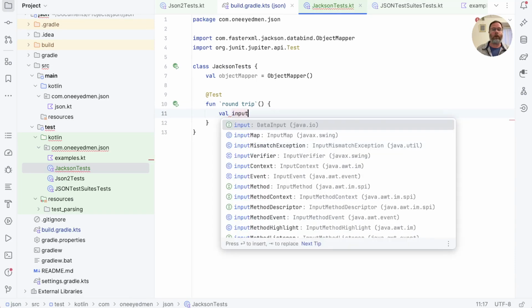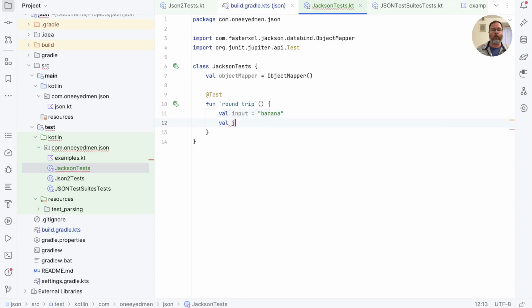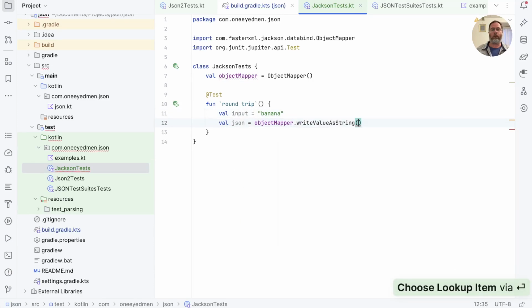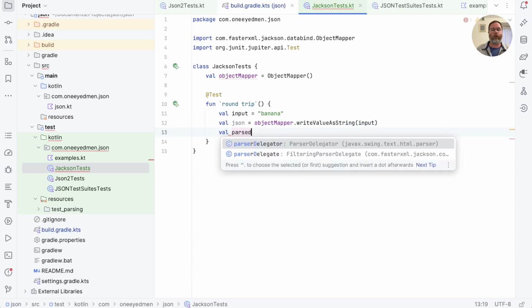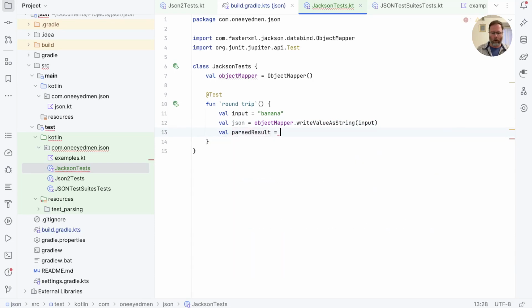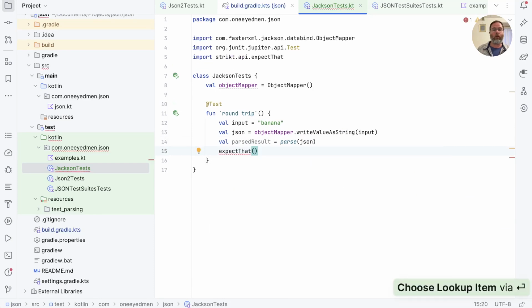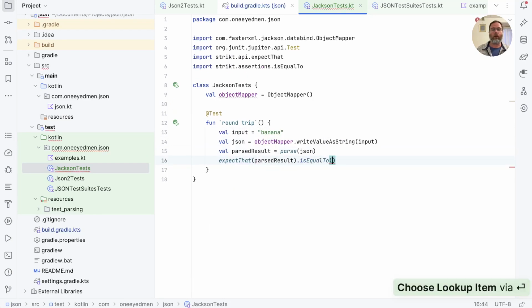Let's say we have an input is banana. Then my JSON is going to be my object mapper, write value as string on my input. And now my parsed result is parse JSON, our own function, on the JSON. And now we should be able to expect that the parsed result is equal to the input. Let's run that.